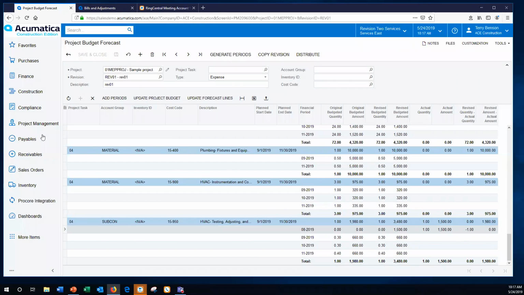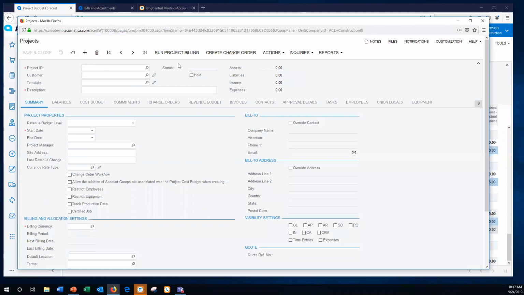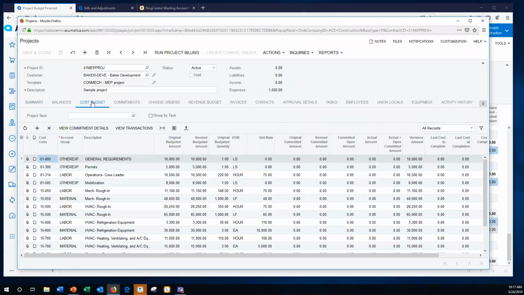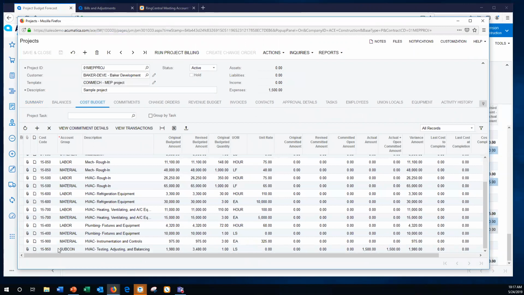Now let's go back to our project and see how that affected our cost budget. I'm just going back on my project. I'm on my cost budget tab, and I'm going to scroll down to the bottom, which is the line I was using as an example. And you can see my original budgeted amount stayed the same, but now my revised budgeted amount has been changed from $1,980 to $3,480.